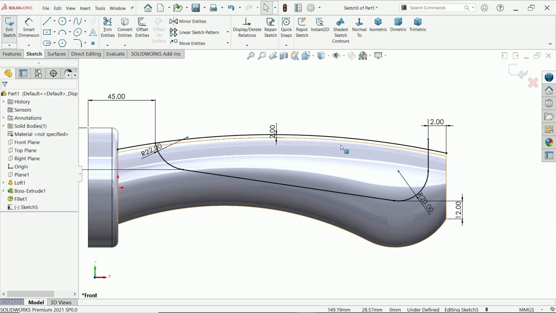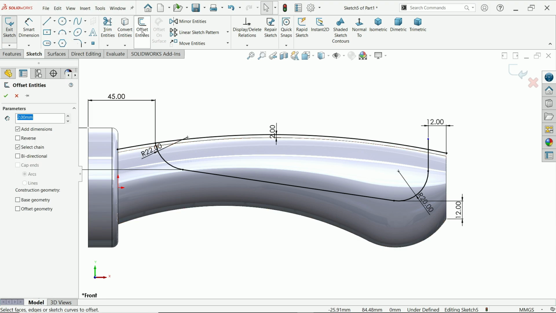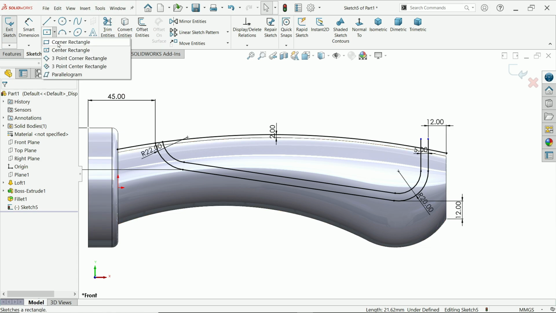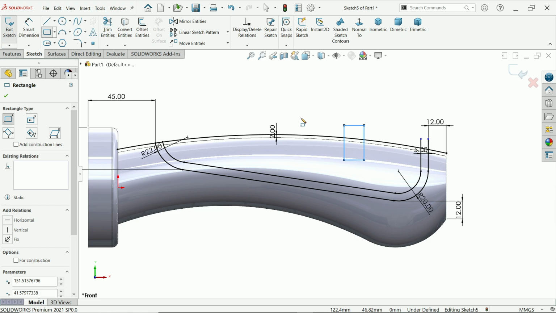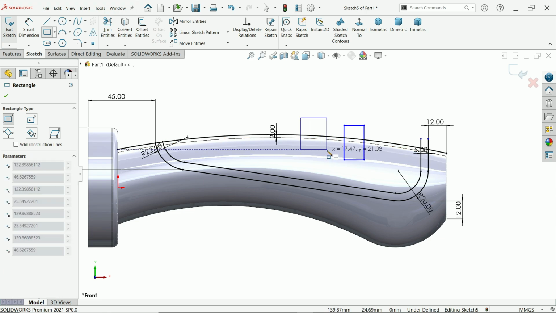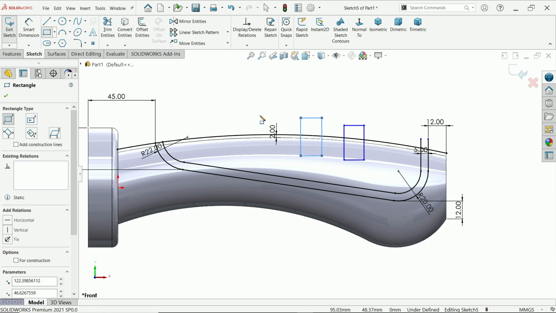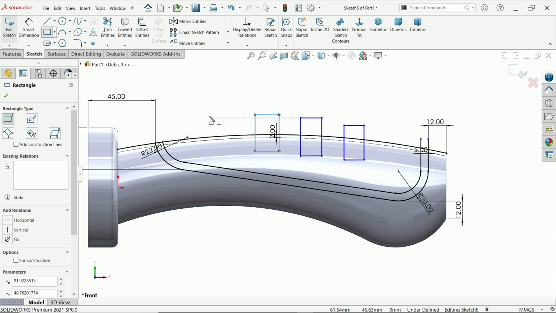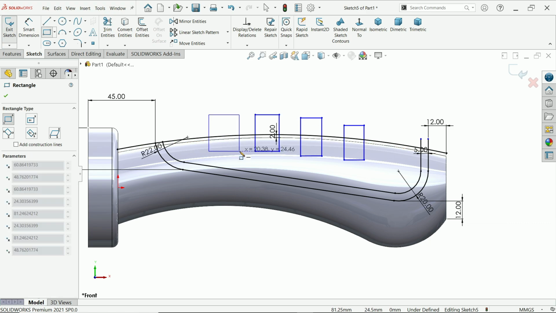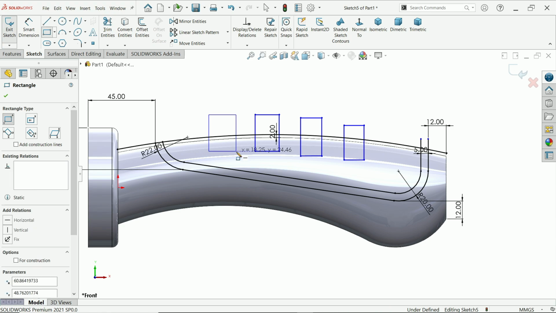Now this is going to be a fully defined sketch. Offset 5 millimeter and select chain. Add dimension, select chain here, say yes. Now activate corner rectangle, and here we have to add 4 number of rectangles. Don't create any relation, just simply create those things. These two are common.